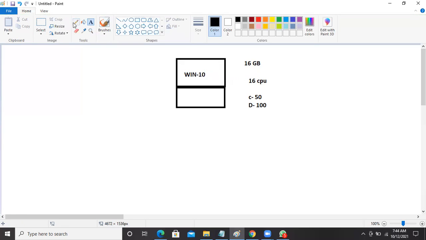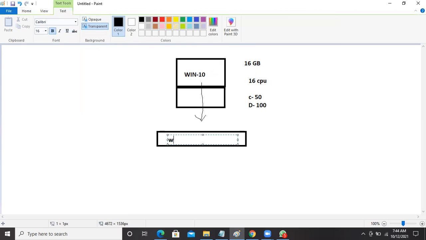After that, on top of that operating system, I'm going to install Workstation. Workstation is nothing but one of the virtualization software. I'm going to install Workstation. Workstation is software provided by VMware. That is a host-based virtualization workstation.